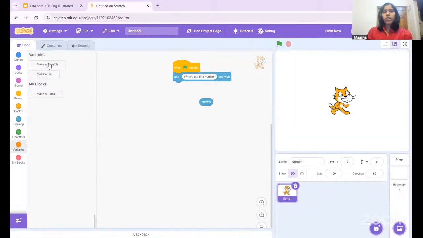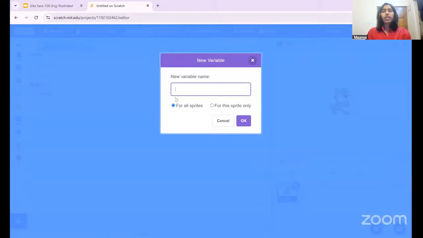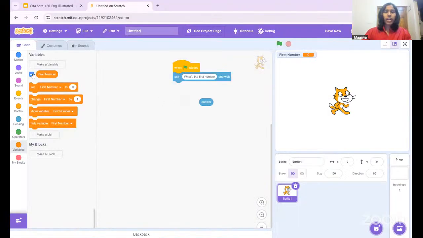So I hope you know. To quickly revise, you click on make a variable and you'll find this under the orange part, which is variables. So click on make a variable. I'm going to call this first number, and I'm not wanting to show it here on the screen.